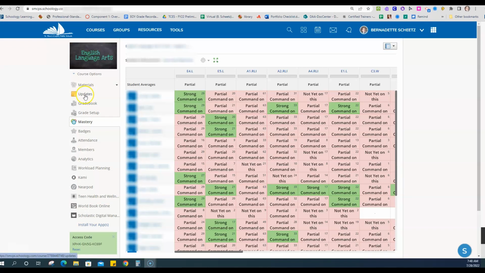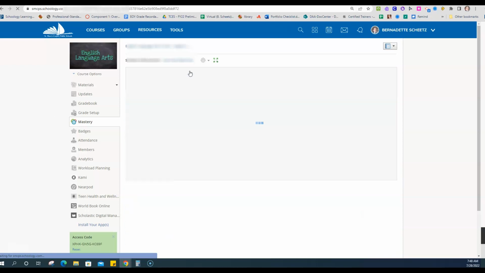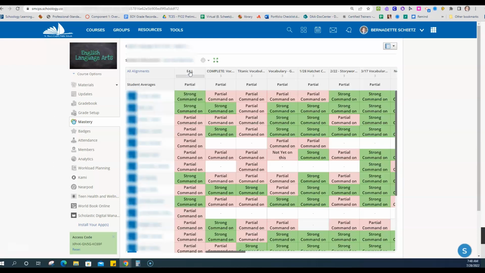Once you have aligned standards to material items such as assessment questions, assignments, discussion boards, you'll be able to see those standards aligned up here as a group or cluster. This will give you the overall for each student. So for E4L, this student has strong command on 29 assignments. If you click on that, you will be able to see the breakdown of all assignments. Again, this is the whole cluster of all the individual assignments.